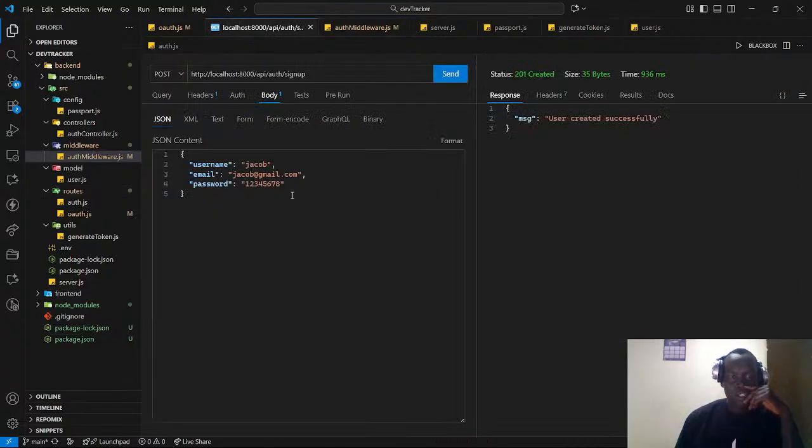So what we are trying to do here, I remember we were trying to sign in our user. Login a user. Let's do login. The login takes a post. So we know the user is called Jacob.